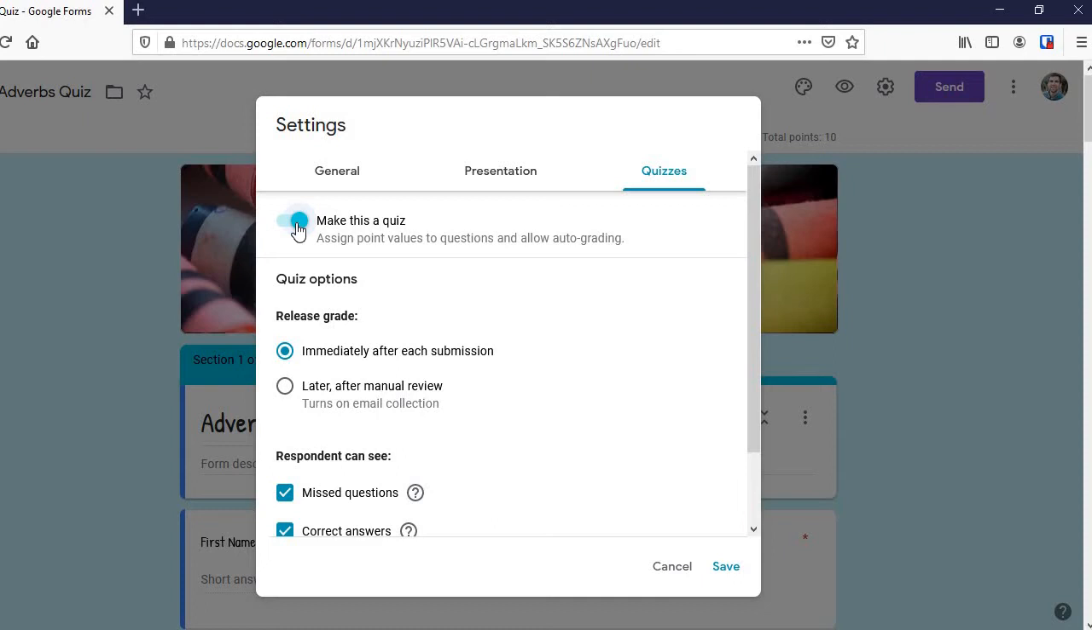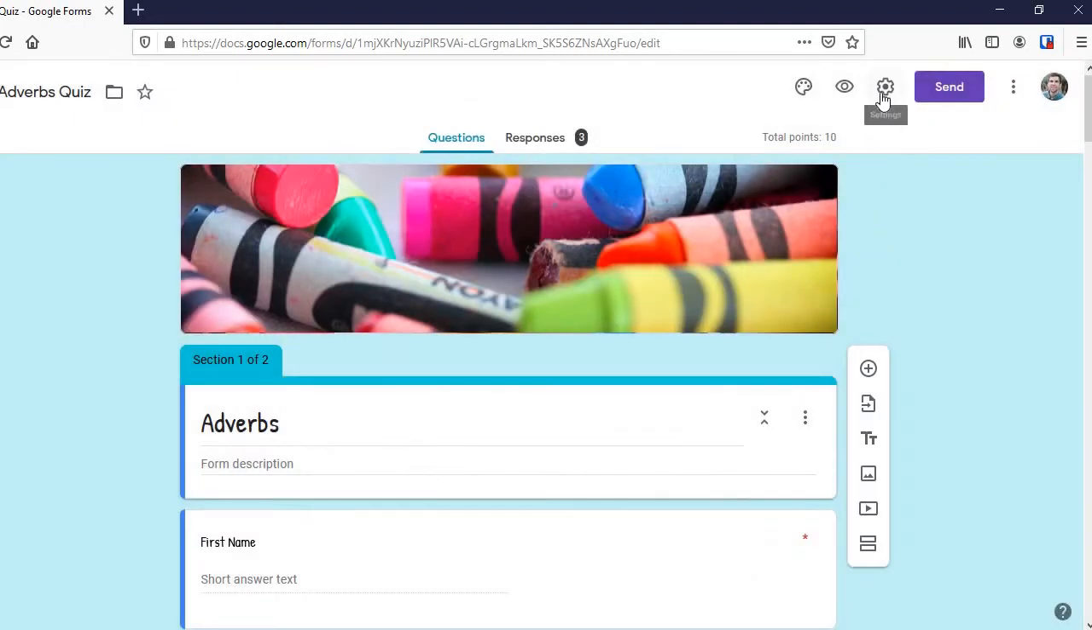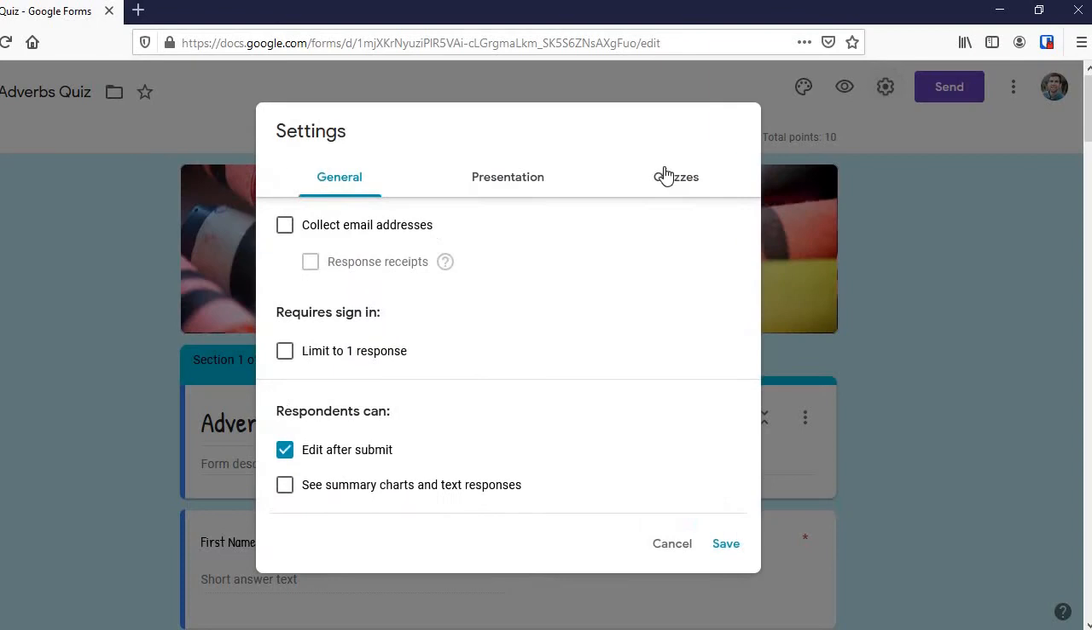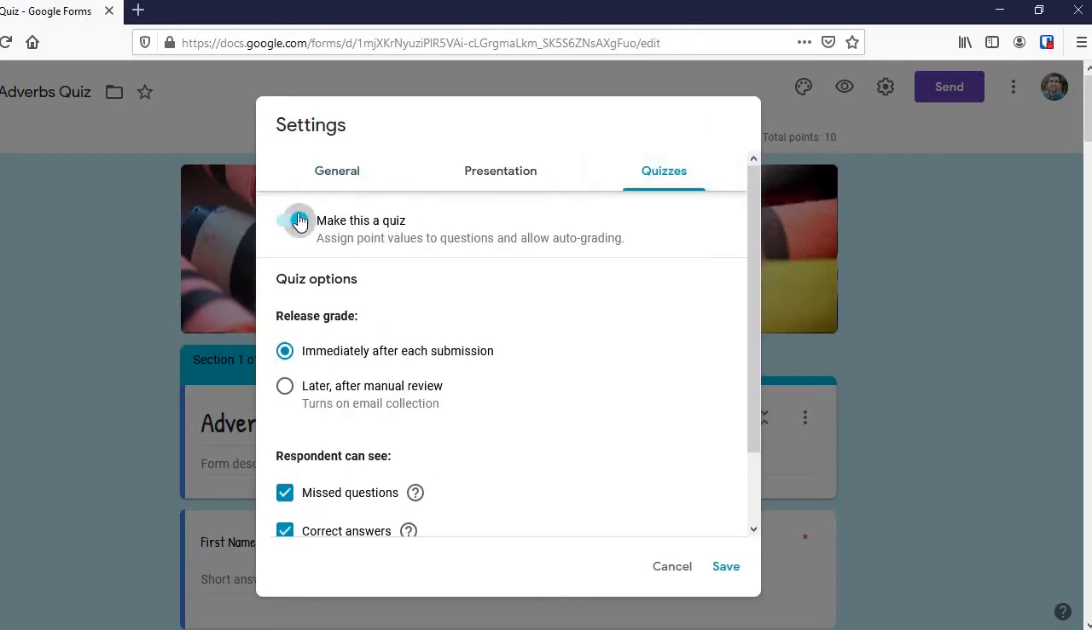This is what changes it from a survey just to collect information to a survey with an answer key, a quiz, where certain responses are correct or incorrect. So let's go through it again. You've got settings, once you're in your Google Form, quizzes, and right here, make sure that is highlighted right there.